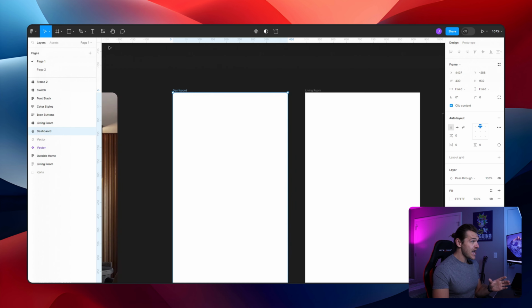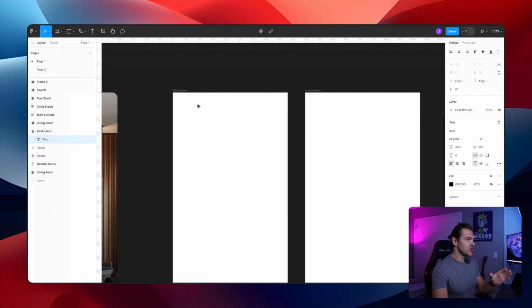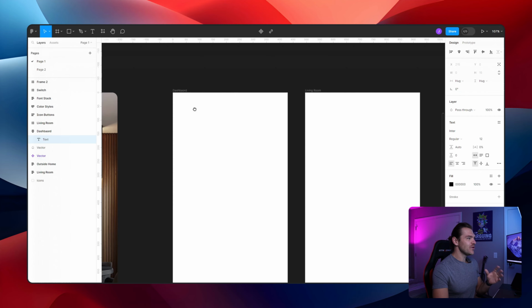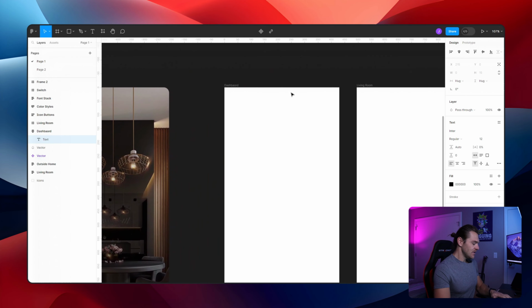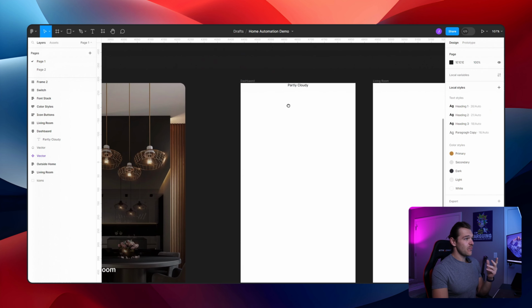What we're going to do next is hit the text tool and drop in a text box here. You can see it's right in the center. That's good, that's what we want for now. Now we're going to add our text, and we're going to add partly cloudy. So I'm going to type in partly cloudy. Now we can see that we have some text.